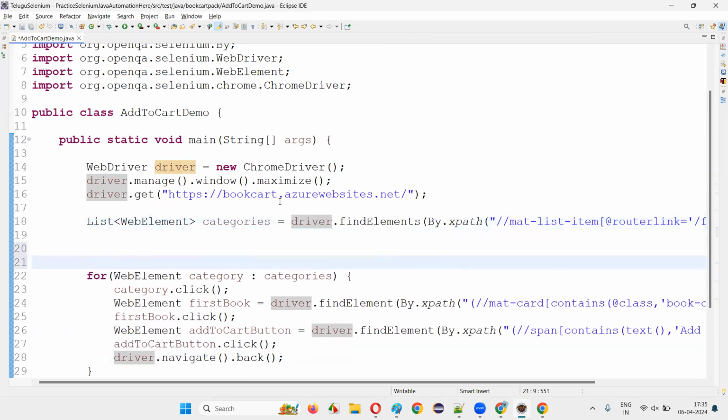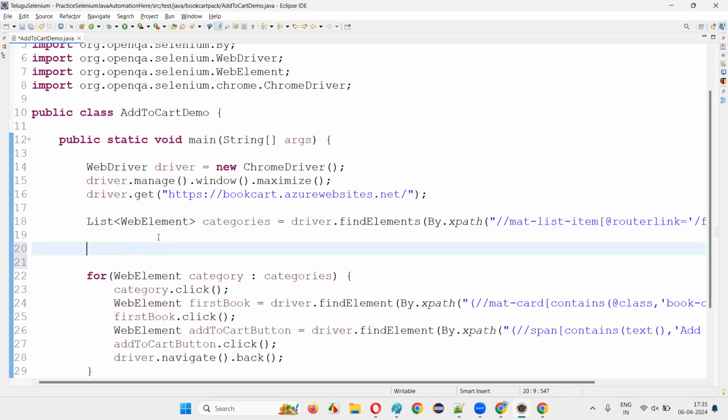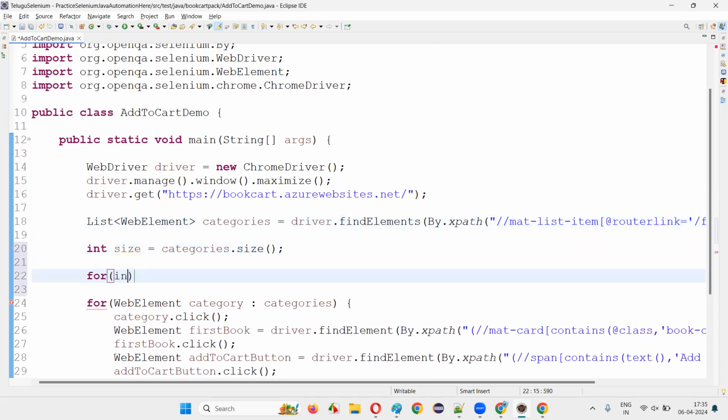So I'll go with a different approach here, a dynamic XPath expression approach. First, I would like to find how many categories there are. Int size is equal to categories.size(). This will get you the number of categories. Now I'll write the for loop for int here.